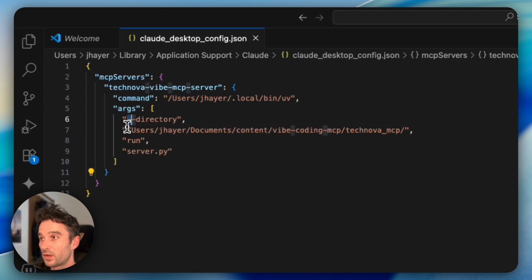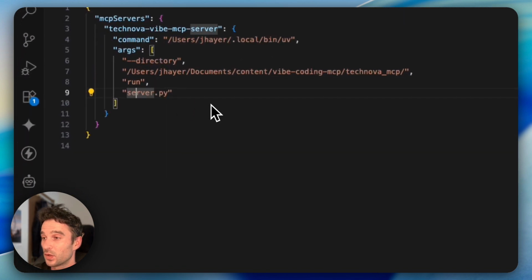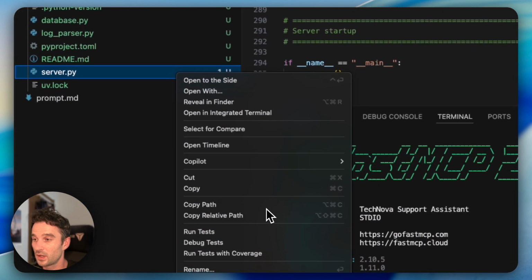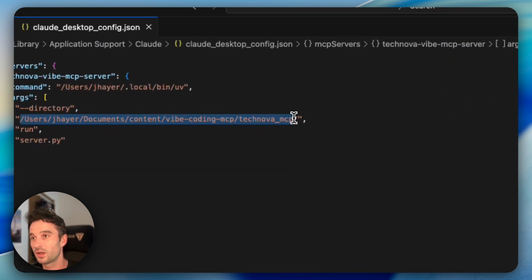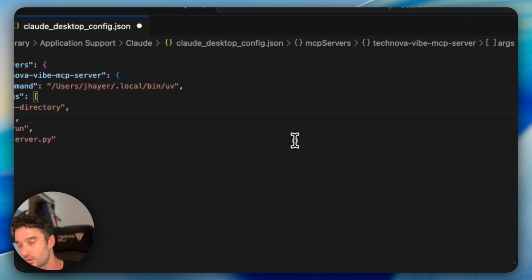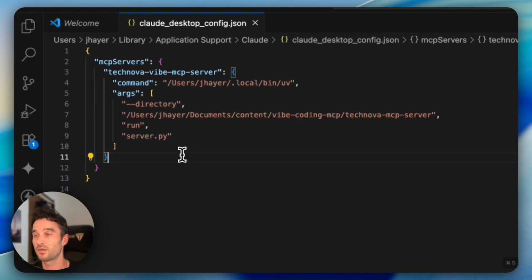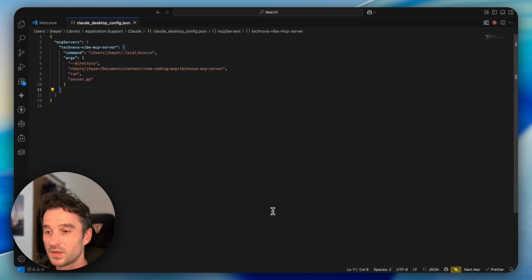Here with the directory, from here we need to specify the directory, then run, and then the name of the server. So if we go in here, then we right click on this and then copy path, move on to this part again, and then replace it to the new location, paste it in, and then get rid of the last part, of course, because this is then here. And now save it, and now we can restart Cloud Code to check if it's there.